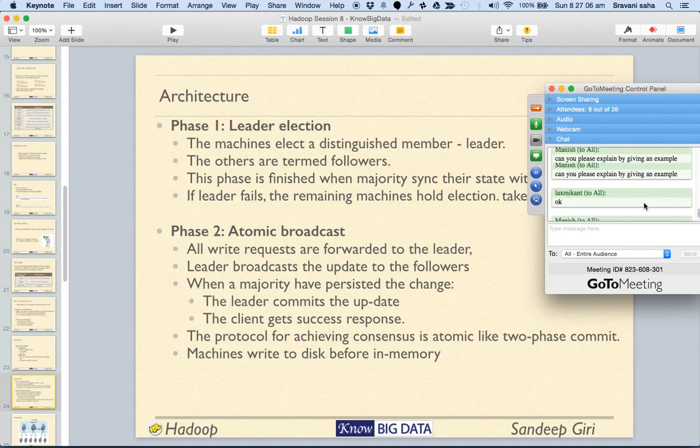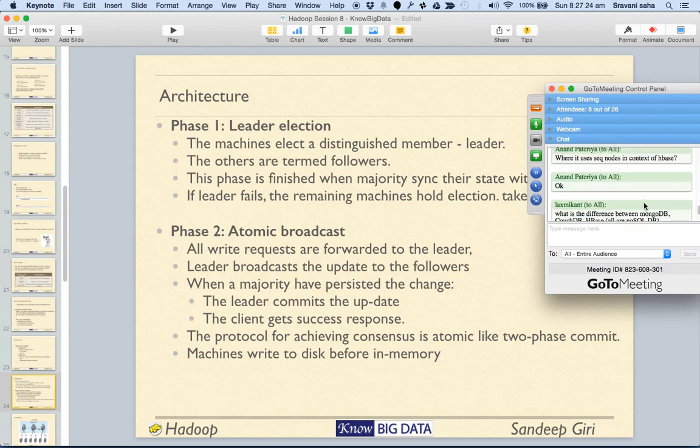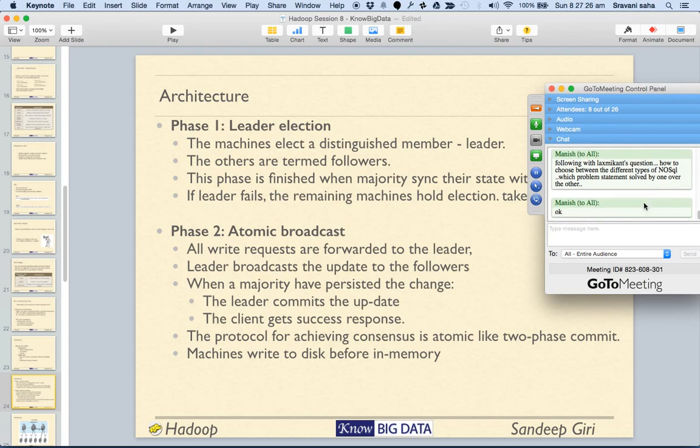Kalyan's question is, leader can't be changed once it's elected. It can be changed. If it fails to respond, then it steps down and a re-election happens. So, okay. So Manish, you wanted an example of what? The election process?